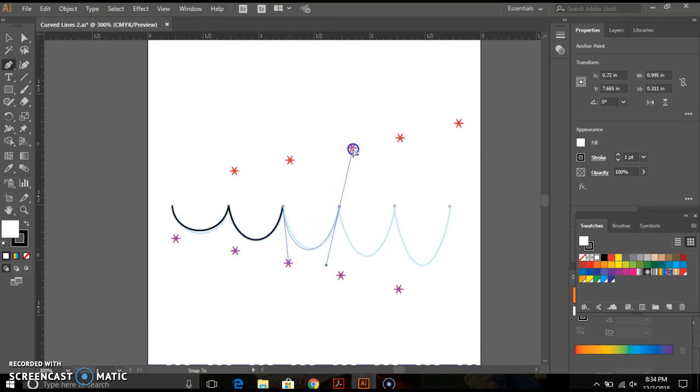click and drag up, hold Alt, drag it down, and let go of Alt at this point every time. Click and drag up. Hold Alt. And then click and drag up.